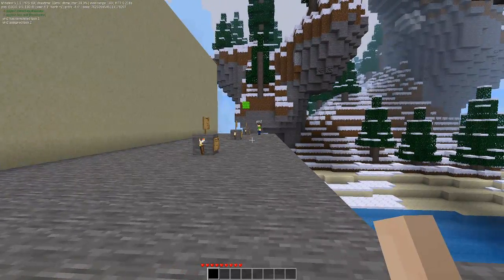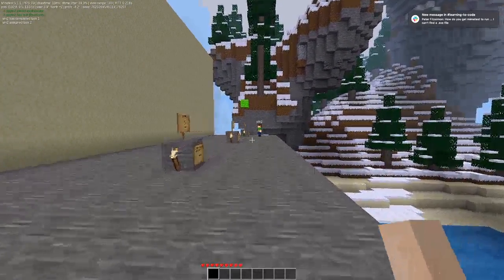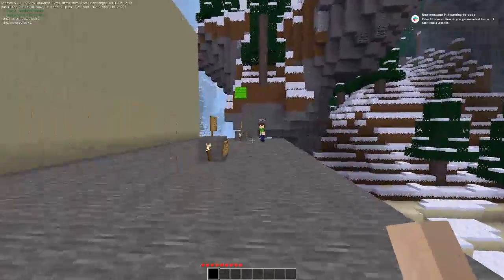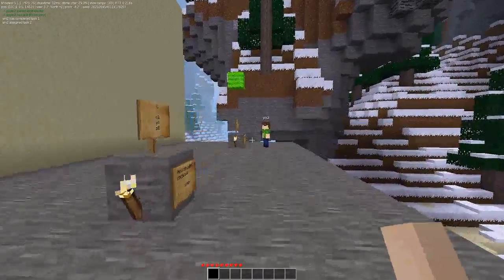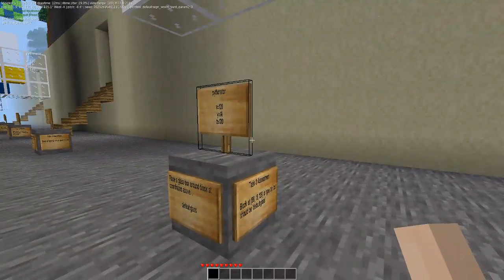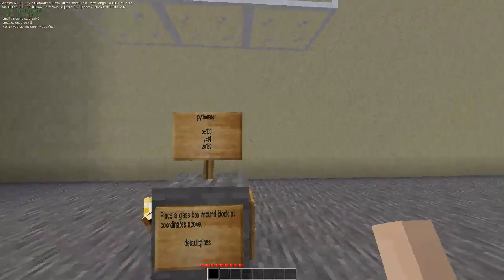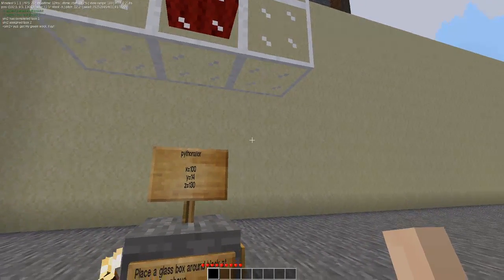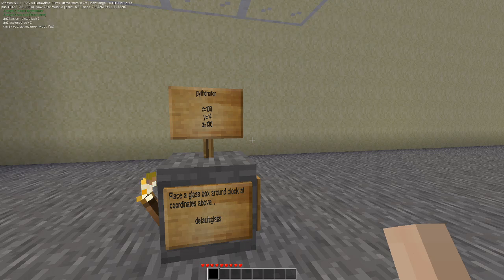Now, if I try to move away, you'll see I'll get teleported back. Yep, so I'm still getting teleported back because I've got to finish three tasks before I'll get out of the jail.